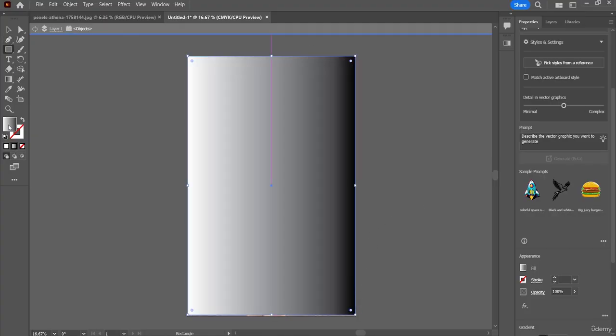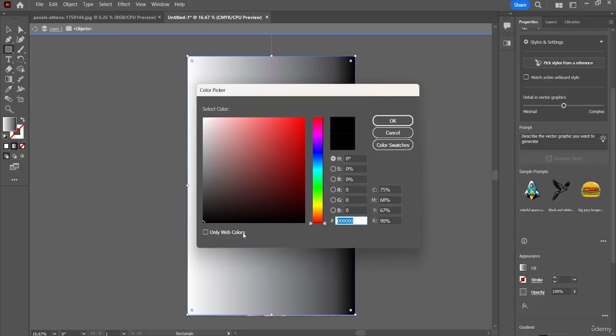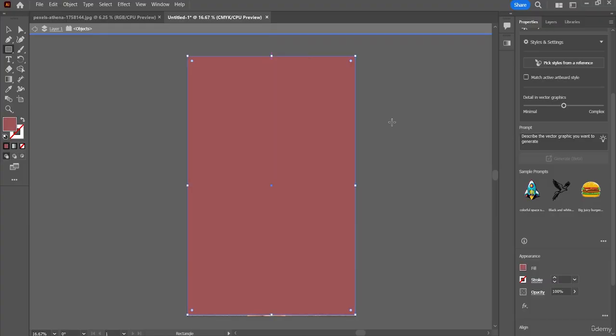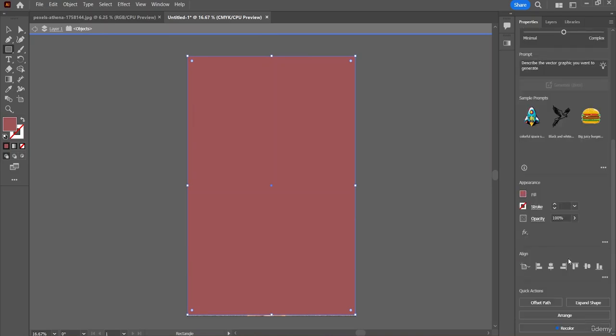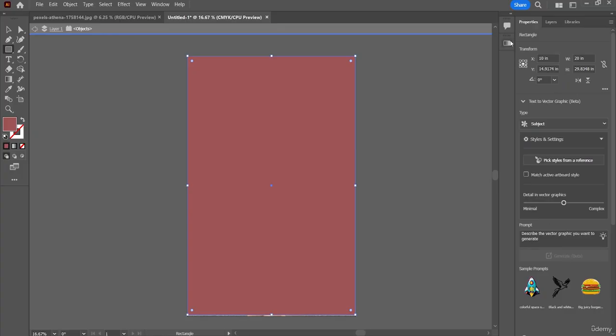So I will come here, and what I'm going to do is select a solid color. Let's say I want to give this one some red color. So let's come here and give it a red color. Let's click on OK. And now what you are going to do is come here and go into the blend option.